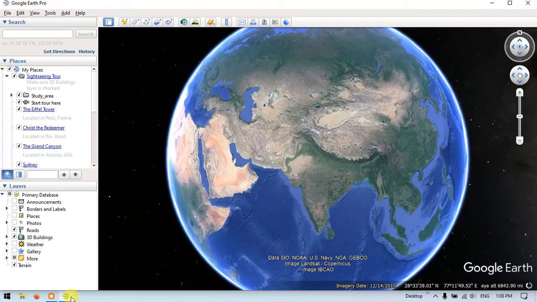In this video tutorial, I'll be showing you how to view historical imagery in Google Earth Pro. You can find the tool over here. It looks like a clock, and you can find it as Show Historical Imagery. So that is the tool name.